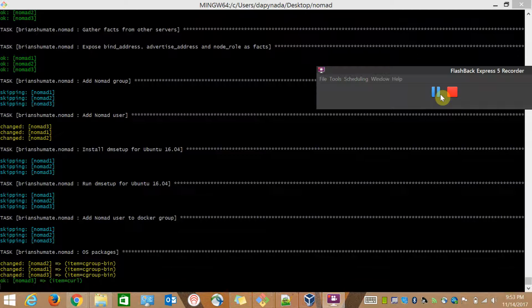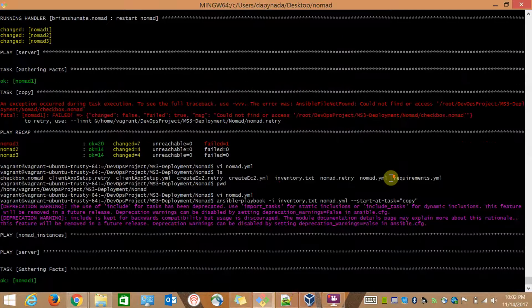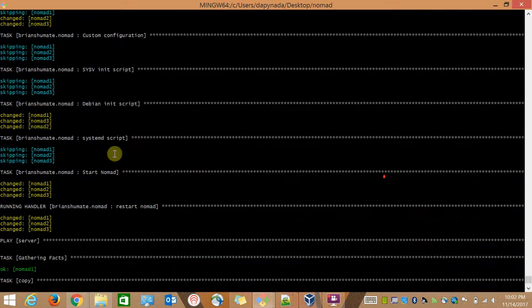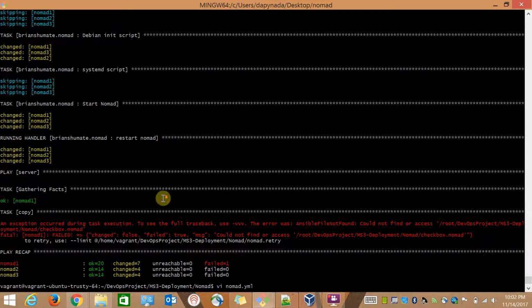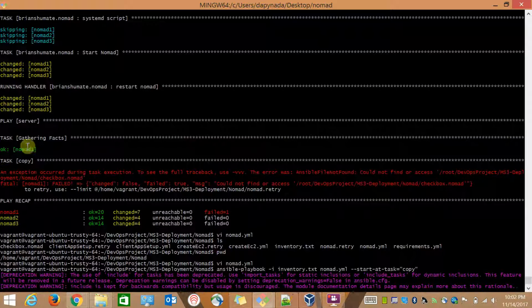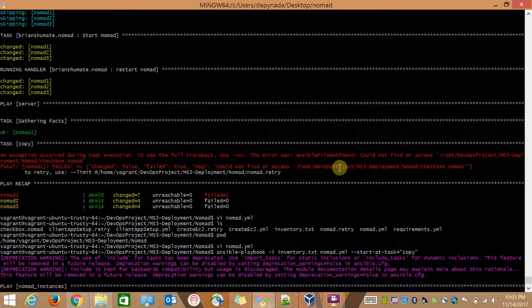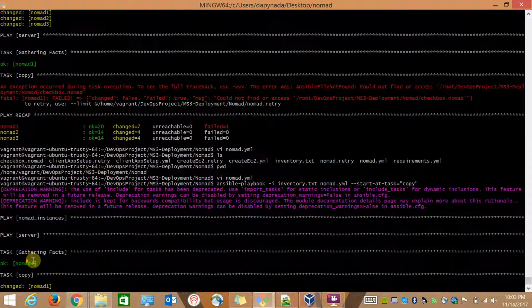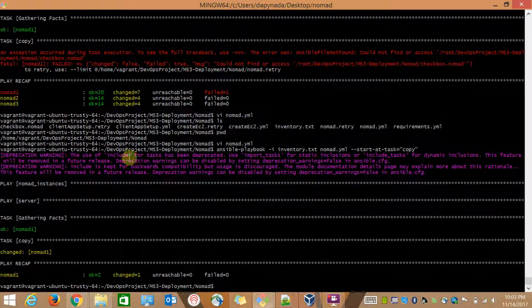Okay, I'm going to pause the video till it completes. Alright, so as you can see, all the nodes were bootstrapped together to be in the same Nomad cluster, and it failed in this copy path because the path which I had specified was wrong. So I changed that, and it got copied. The copy is copying the job file for Nomad onto the server. So let me go ahead and get the IPs and show you the cluster created.